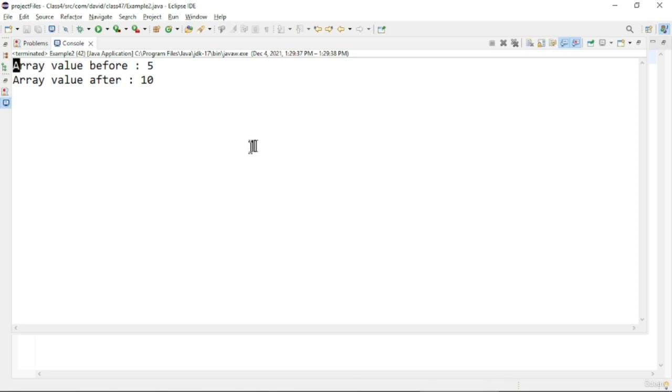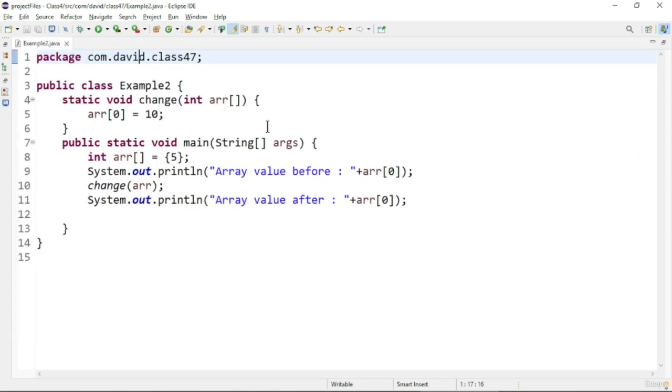So here we can see the output, the value is modified. The reason is that pass by value is happening in the case of an array also, but this value is pointing to the same memory location. Even though the reference value is copied to the new method, it is still pointing to the same memory location. So when you modify it, the value gets modified. That's how the pass by value feature works in the case of arrays.